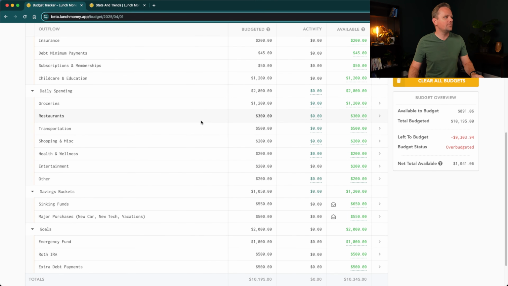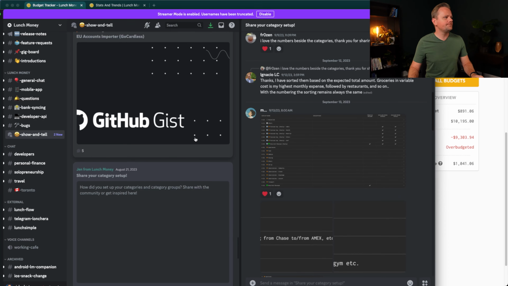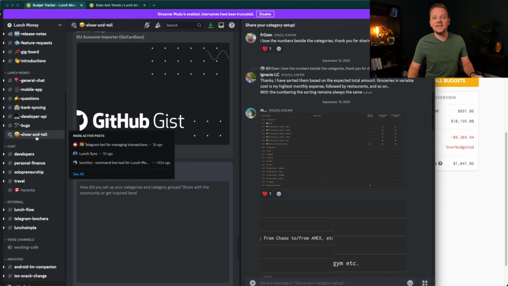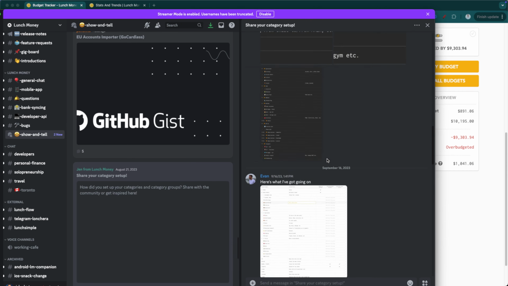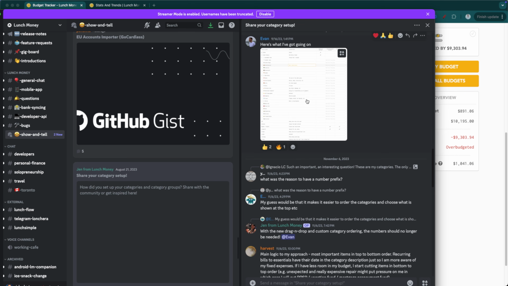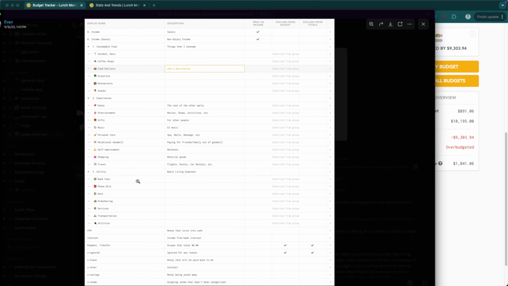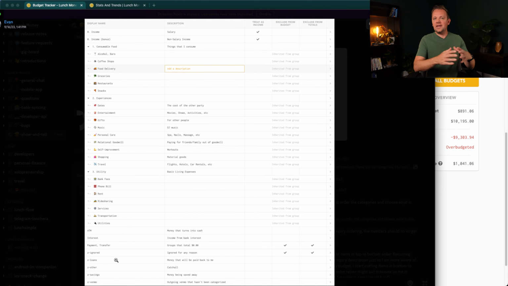And then the final thing I wanted to show you is we actually have a Discord. And inside the show and tell section of the Lunch Money Discord, you can see people actually share their category setup. So you can go in here, and I'll get out of the way, and scroll down and see how people set up their categories, and then figure out, hey, do I want to set mine up in a similar way? So here's how somebody set up their categories. They have consumable food, they've got experiences, they've got utilities, and they've got all these other category groups. So again, just to get you some ideas on maybe the 18 categories I created aren't your favorite, but you can use other people's ideas here inside the Discord to create your own.